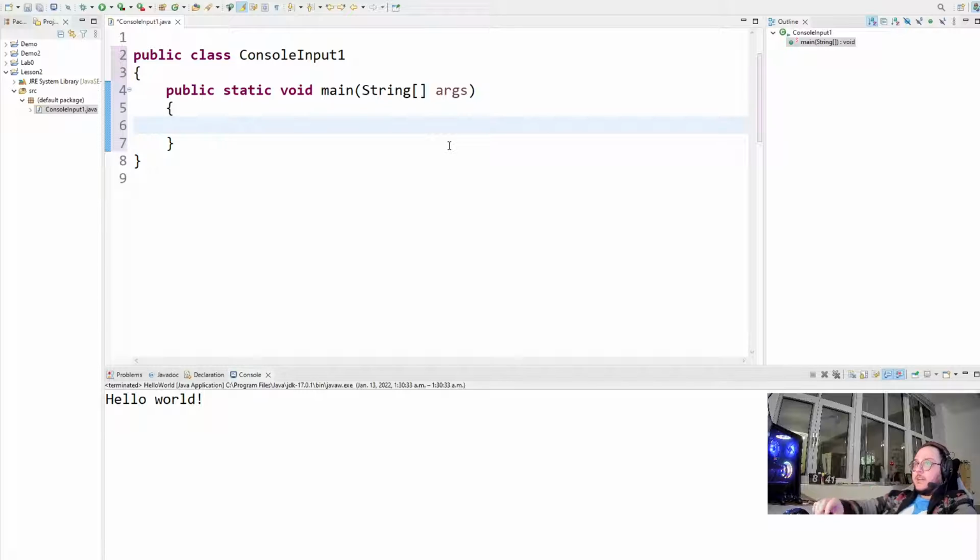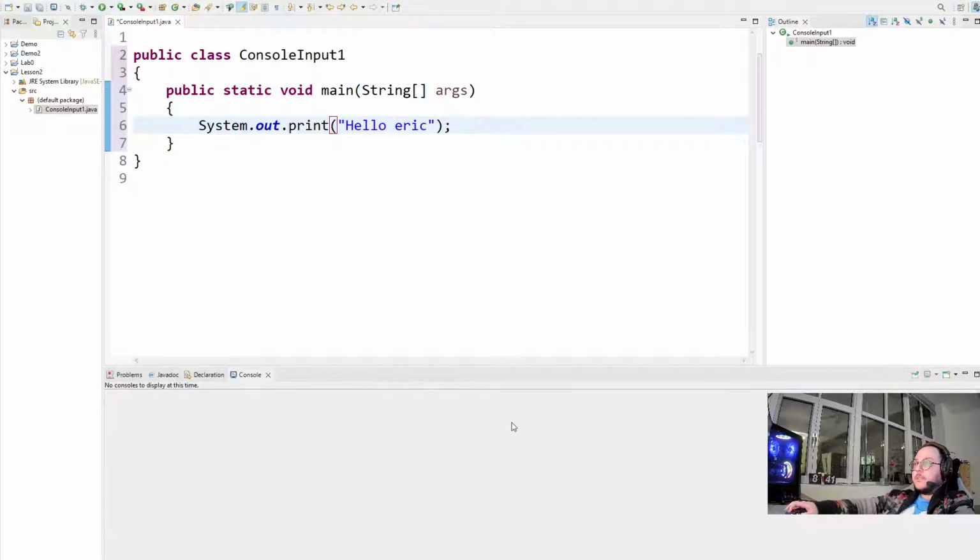All right, and just to make sure that it works, I'm just gonna system.out.println or just print, Hello, Eric. And if I run this, yeah, okay, so we're good to go.